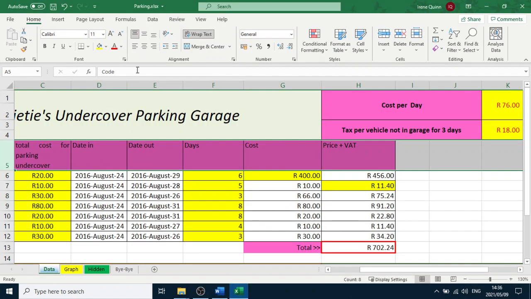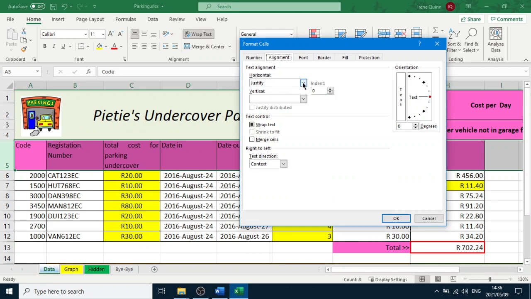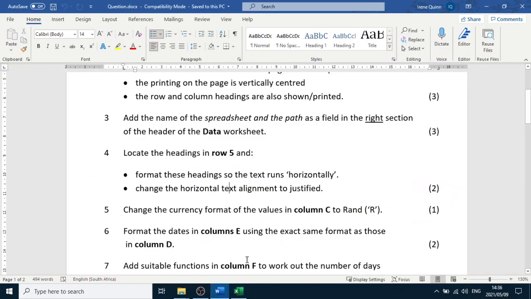Change the horizontal text alignment to justified. So right, in the alignment tab you can then go to justify over here where it says horizontal. Okay, that's also been done.